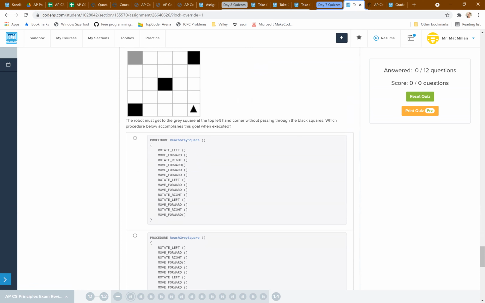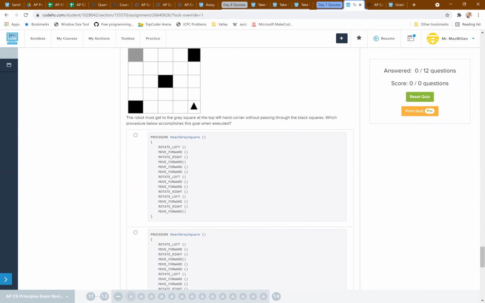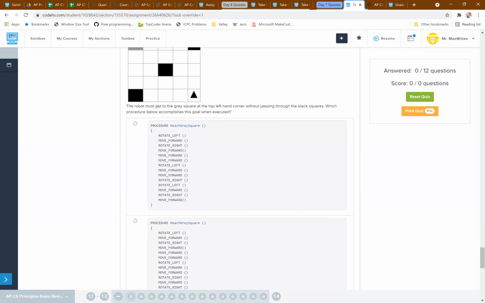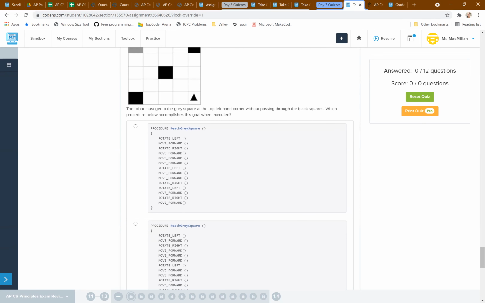All right, the robot must get to the gray square at the top left-hand corner without passing through the black squares. Which procedure below accomplishes this goal when executed? All right, our options are both of the above or neither of the above, in addition to these 2 answers. So we're going to have to draw both of these out, green and blue.